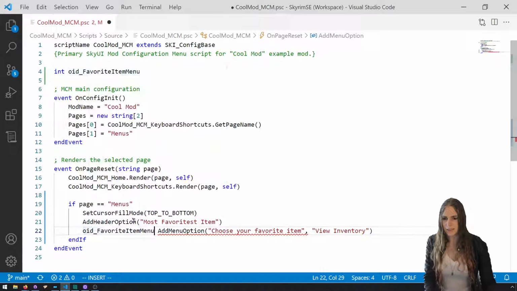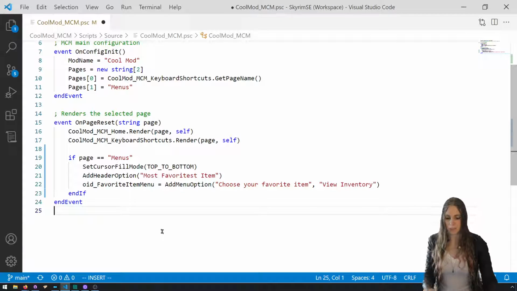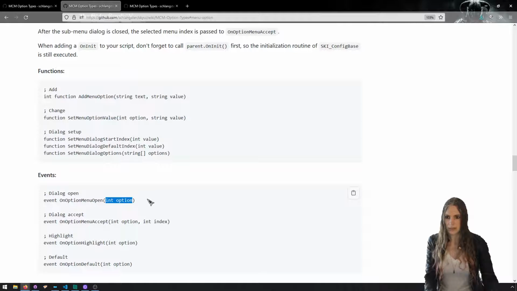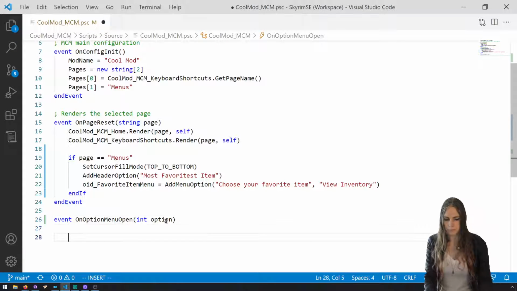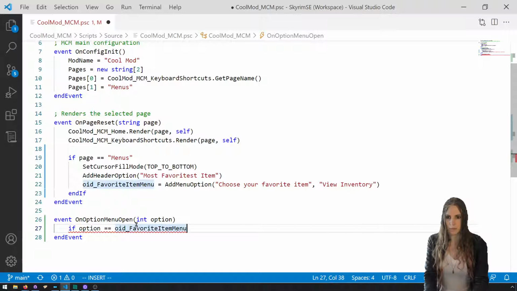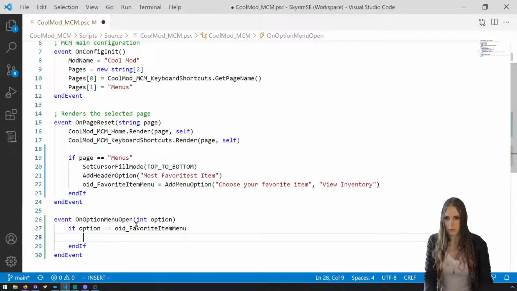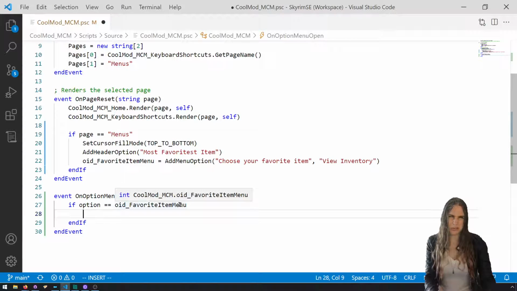So we can get the ID of it, and then that way when a menu gets clicked and pops up, we can check which menu. So let's grab that text from here. This is the on option menu open event. And then in here, we can say, if the option equals OID favorite menu, then we'll do something. So we know it's our menu because it's the only one, but we should check that. And what we'll do is we'll populate it with stuff.